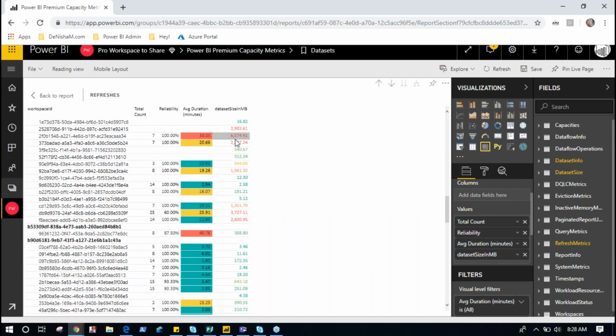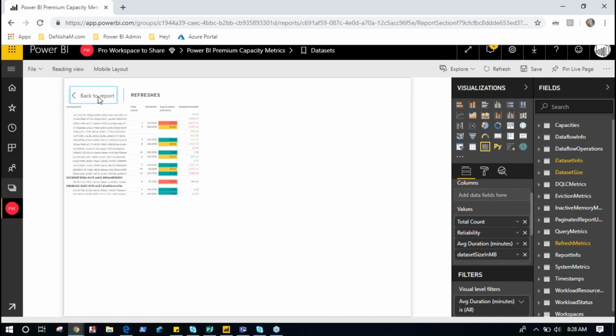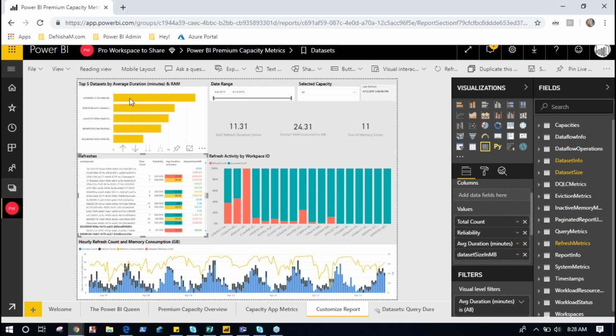As you see, if two things are red, then that's just a bad situation. That means it's taking a long time, and it's also pretty large. 6.5 is a 6.6. That's a pretty large report. Yeah, that's a pretty large report. So those are just optimization.